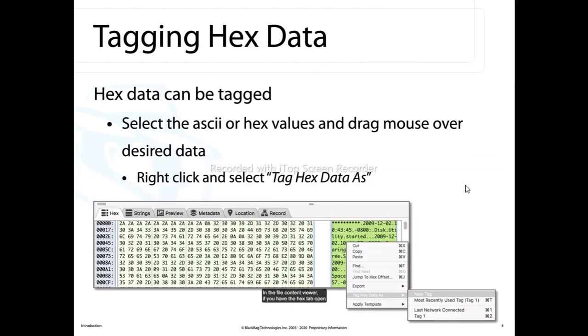In the file content viewer, if you have the hex tab open and you find some interesting hex or ASCII down there that you would like to tag for reference later, you can do this by sweeping over what you would like to save for later and then right-clicking or option-clicking on that entry. You'll note that in the windows that pop up under the tag section, "Tag hex data as" or "Tag file as" will change depending on what you're trying to tag at that time. That's another key thing as an end user to keep an awareness of.